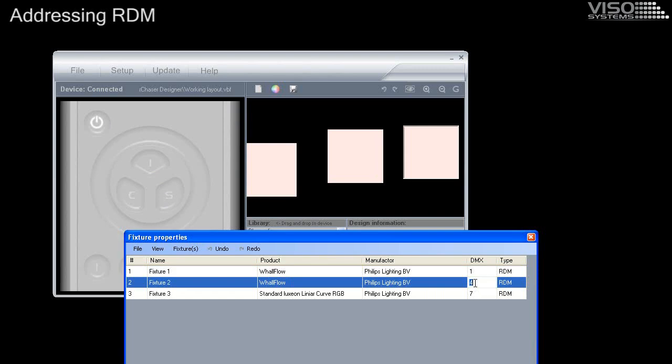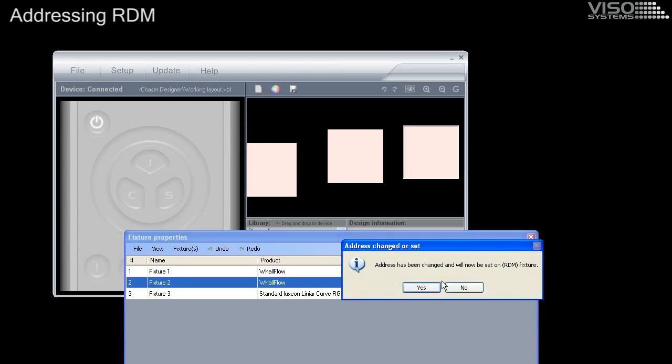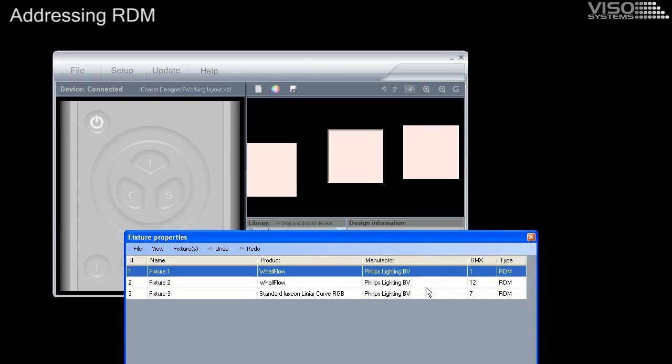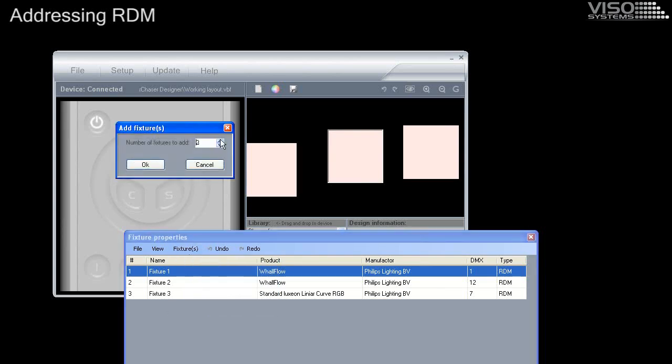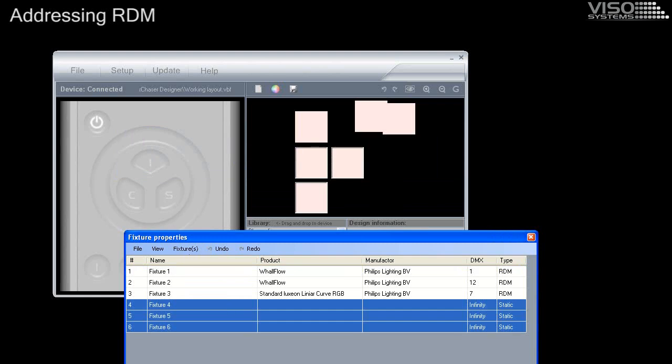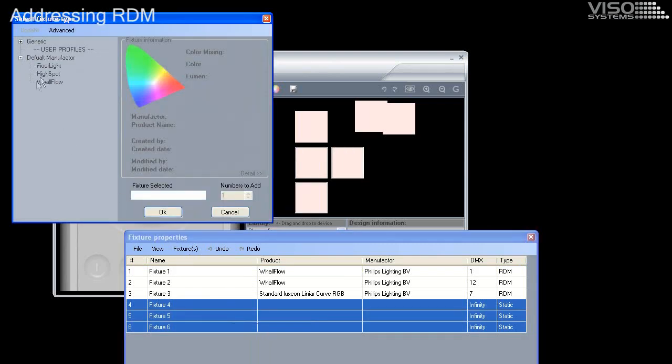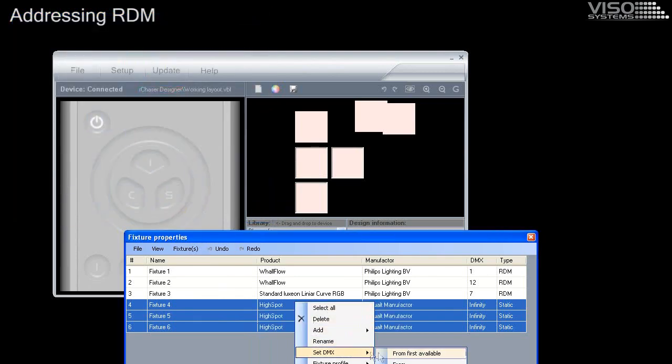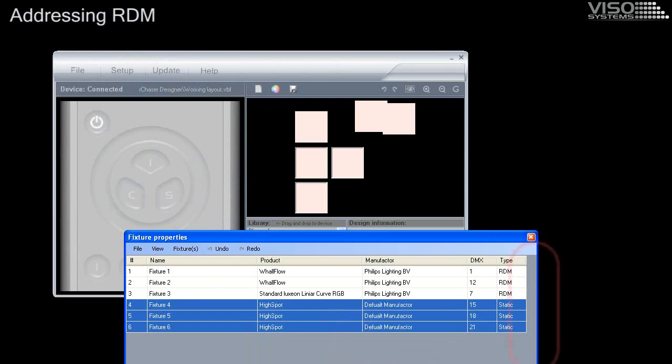DMX addresses can also be changed manually by typing in a new address in the address field, and the address is automatically set on the RDM fixture as well. You can also add standard DMX fixtures if desired. You can see the difference between RDM and standard fixtures in the type field, where static indicates a standard DMX fixture and RDM indicates an RDM fixture.